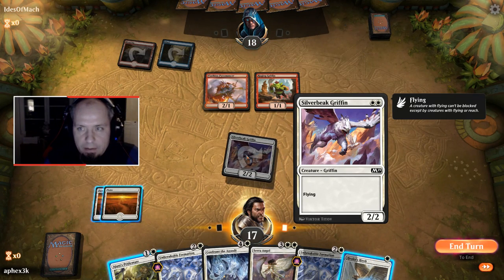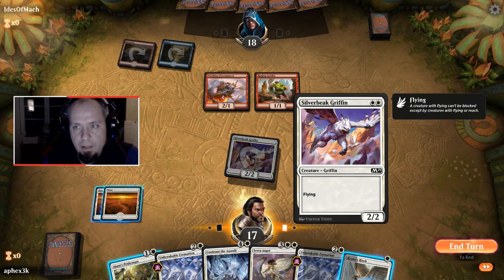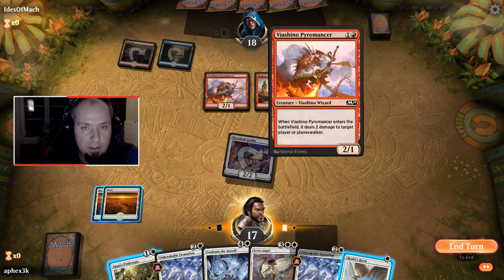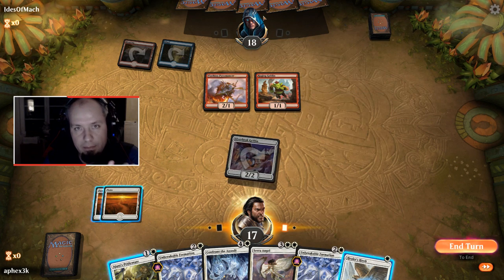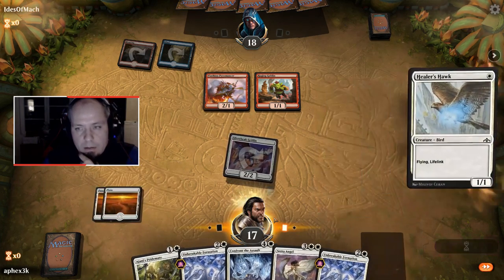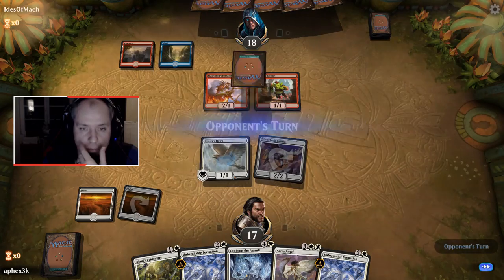On the right hand side you can see that a creature with flying can't be blocked except by creatures with flying or reach. And none of my opponent's creatures have flying, so he can't block. That's why it automatically resolved into dealing damage to my opponent.